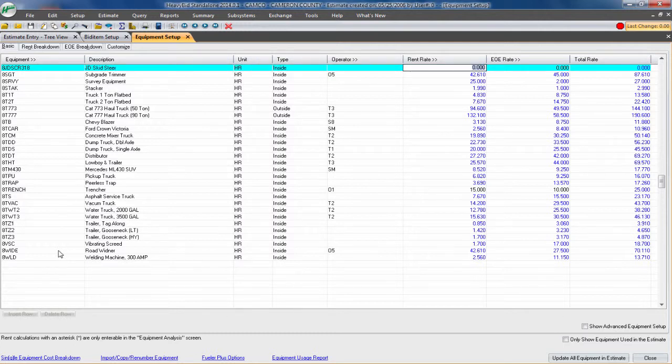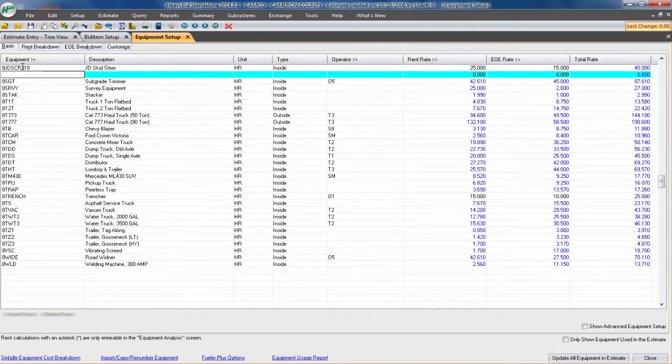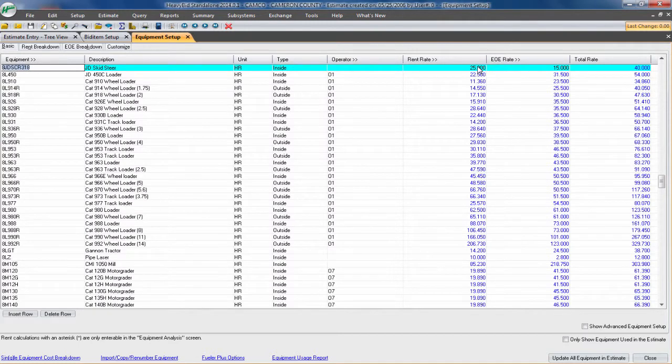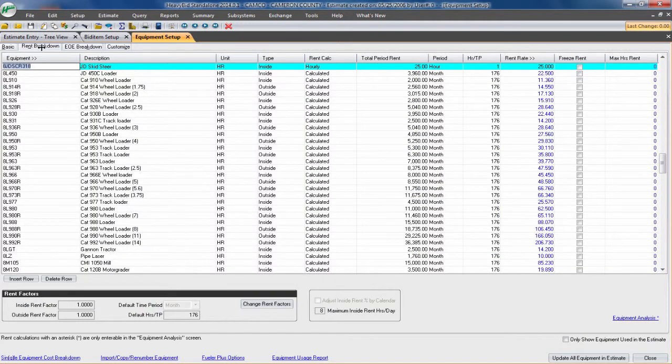And I'm going to set the rent rate at $25 an hour with an EOE rate of maybe $15 an hour. So very simple. There's nothing behind this calculation. It is just $25 per hour. However, you also have the option of making this based on a monthly, daily, weekly rate. And I would now go into the rent breakdown.